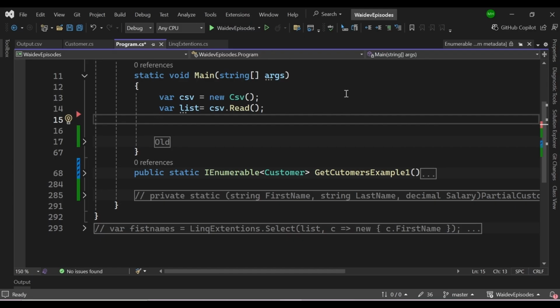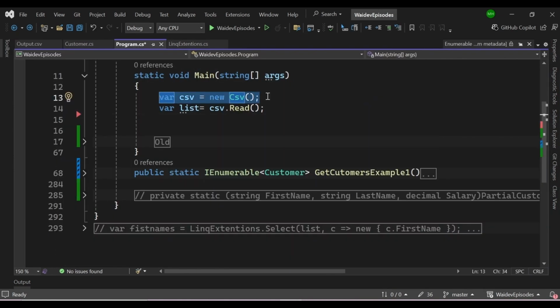So let us first take a look at the Take extension method in LINQ. It will just extract some of the elements from the list and give us back that chunk of the list. So let us see how we can implement that. As you know, we have this CSV file here and we have crafted our own class, right? So right now we are making an instance of this class and reading the list into this variable, right?